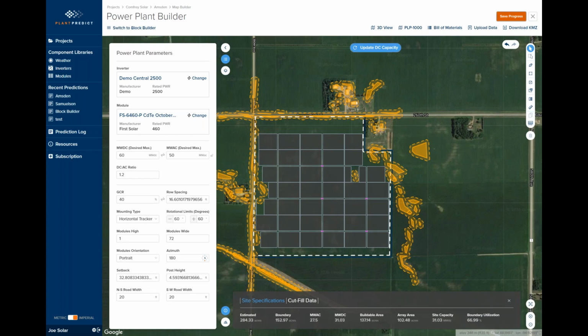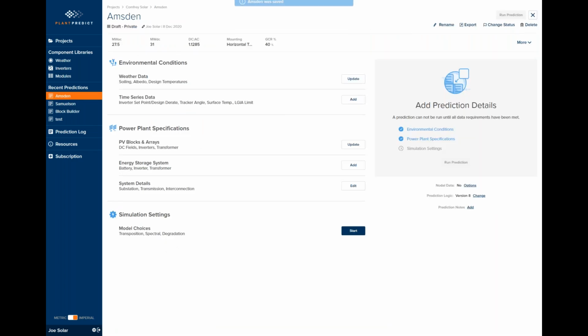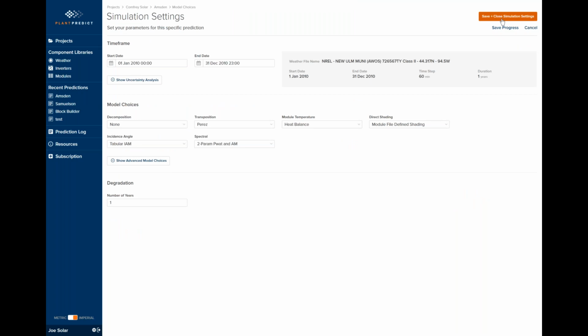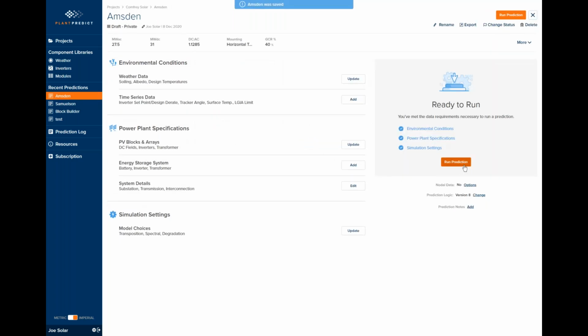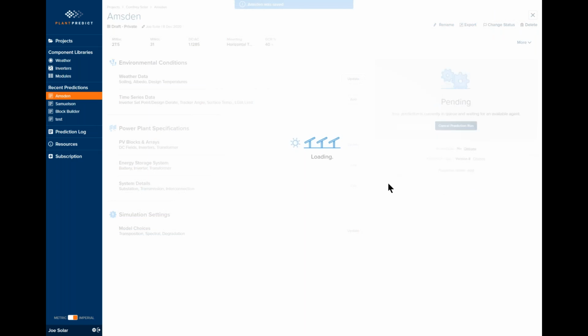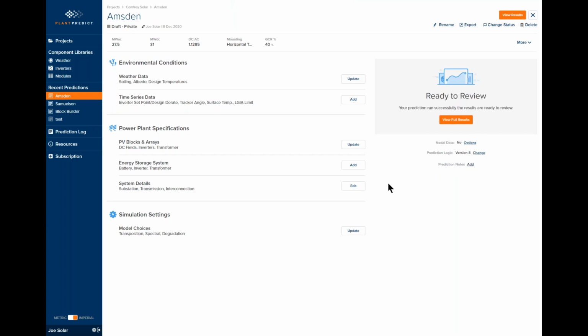All right, great. So I'll save that, and we will move on to running a simulation. I'm just going to go with default simulation settings and run prediction. Now what the tool does here is it takes everything that I've built in my power plant design, bundles it up into a file, puts it onto a queue in a server. The server has handlers that pick that up, run the full energy prediction, and there you have it in about 10, 15 seconds, your prediction is done.